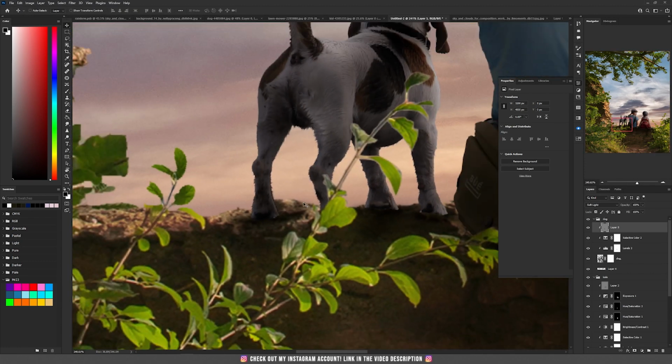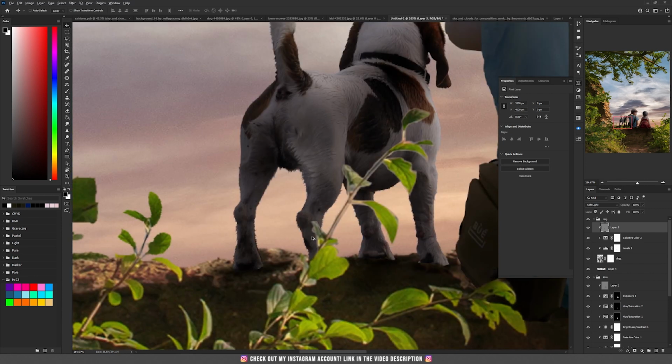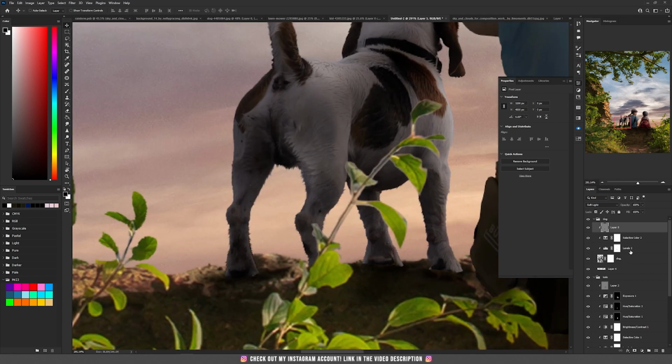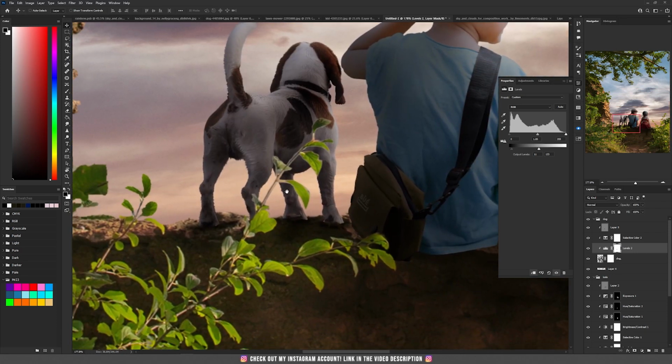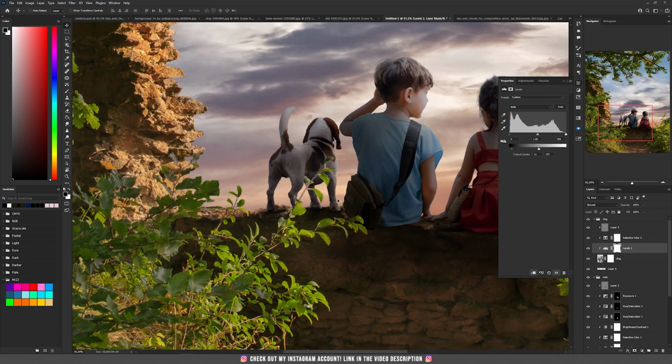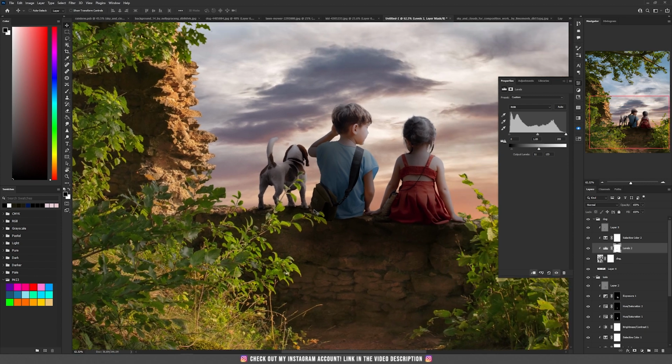I noticed that the dog's black values are too increased, so we need to change that. And here on the levels I'm going to drag these black values a bit to the right, and I think now it's okay. And now those leaves that are behind them should not be that bright because they are behind them, and now because we have those subjects over there, they should be darker.